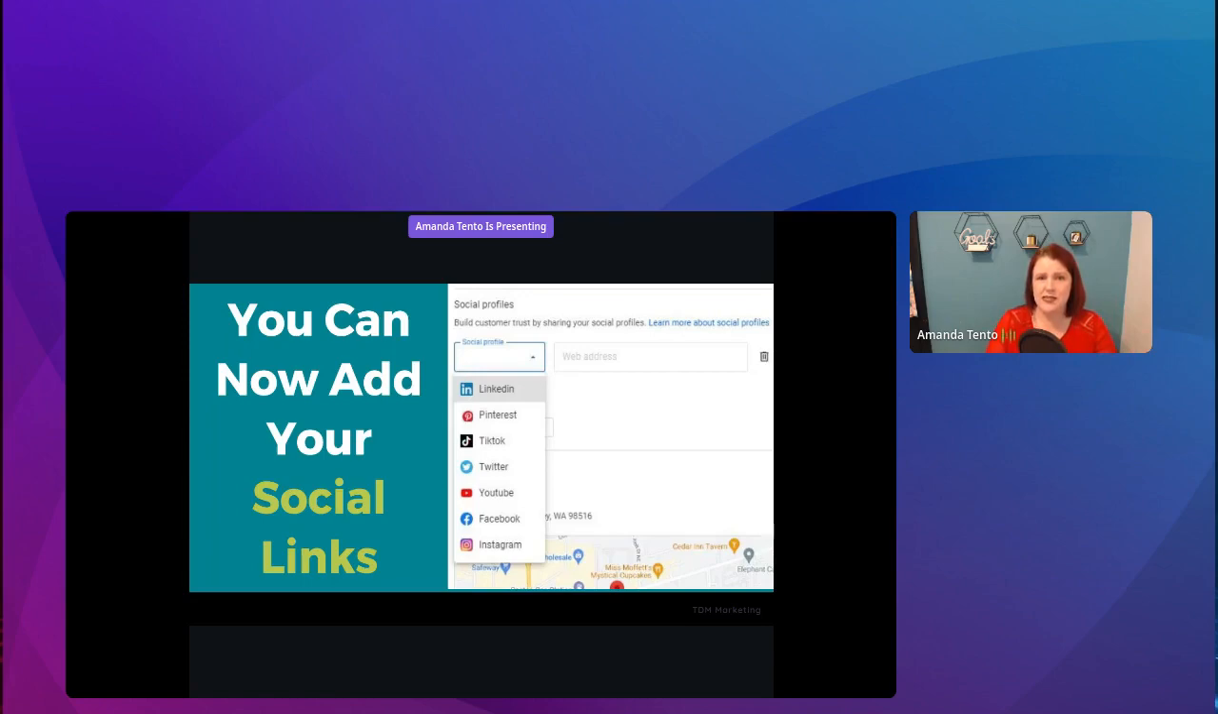So definitely do this because anytime you're connecting anything online, you're getting more traction, you're getting more, everything. I would call it like SEO link juice. You're kind of linking everything together. You're creating a spider web of information for Google to find you online.